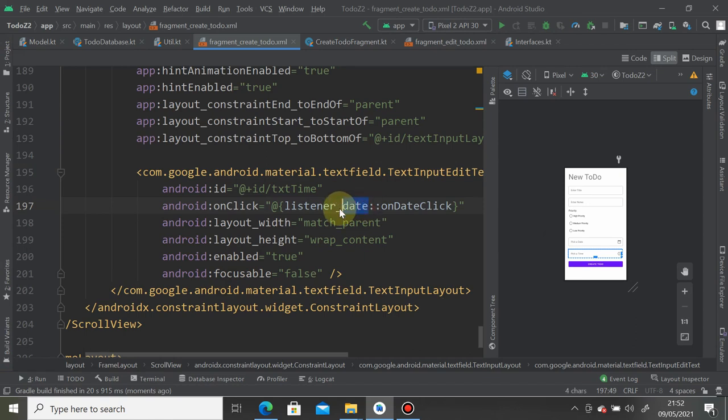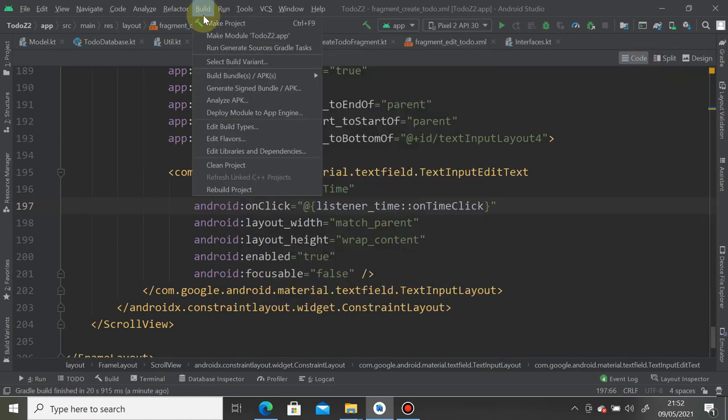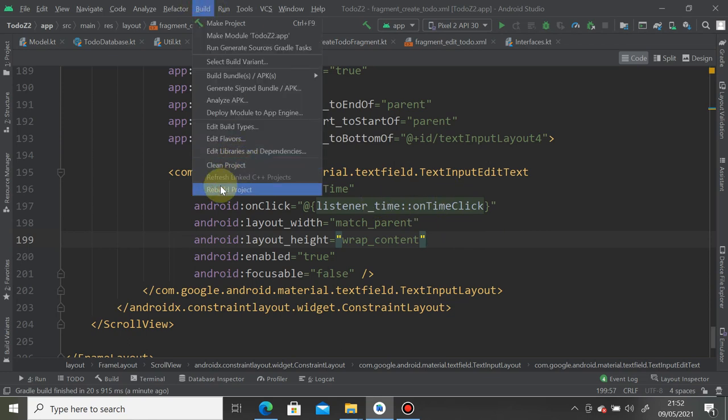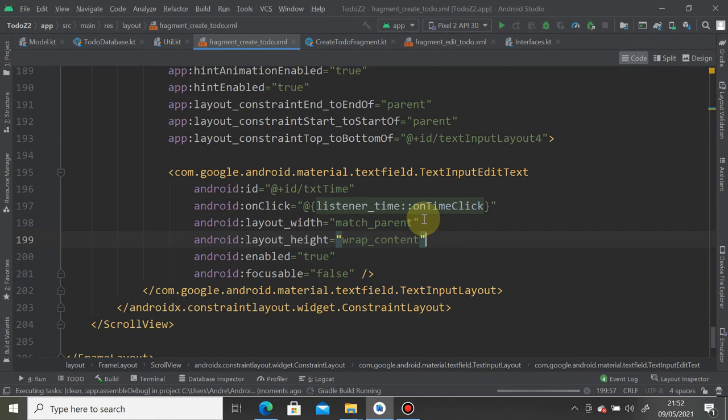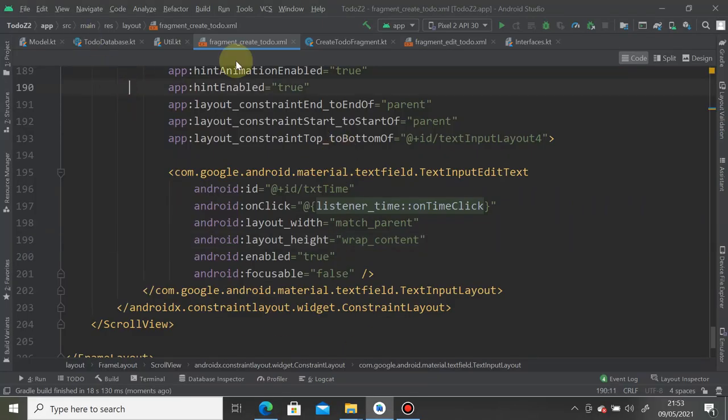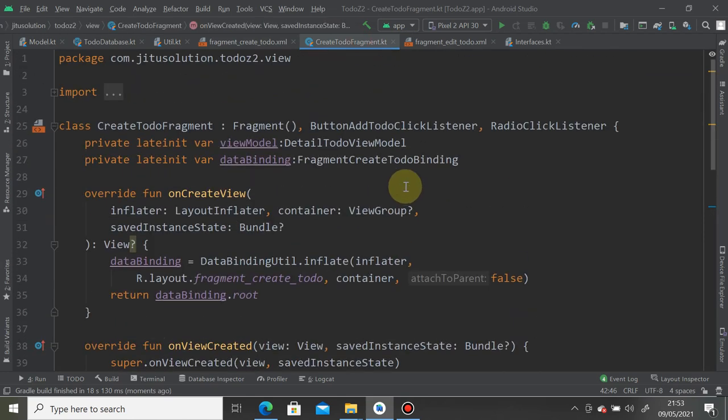This time you change this to time, it should be on time click. All right, so we have on date click and we have on time click. Rebuild again. Remember, if you cannot access it, you may clean the project first and do the rebuild project. Hope that will fix your problems. Next, we implement the interface in the create to do fragment. Go to the top.